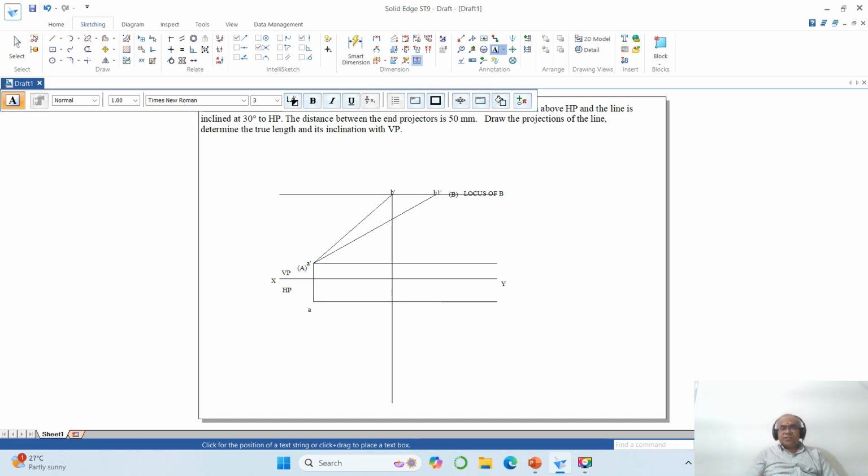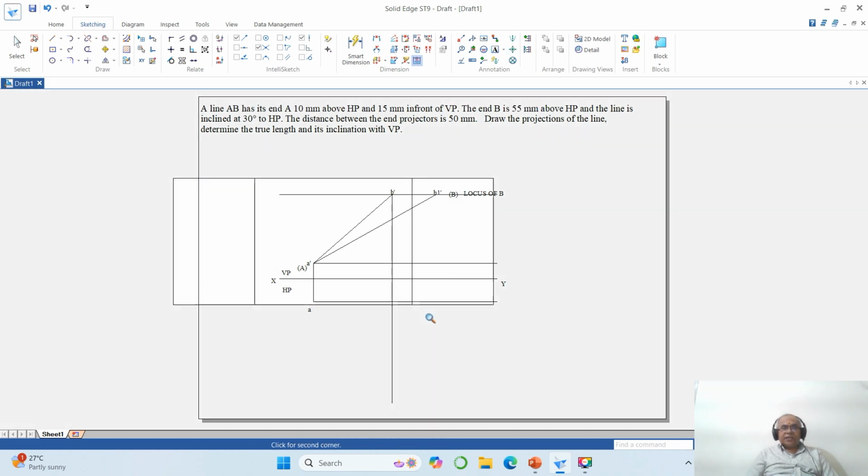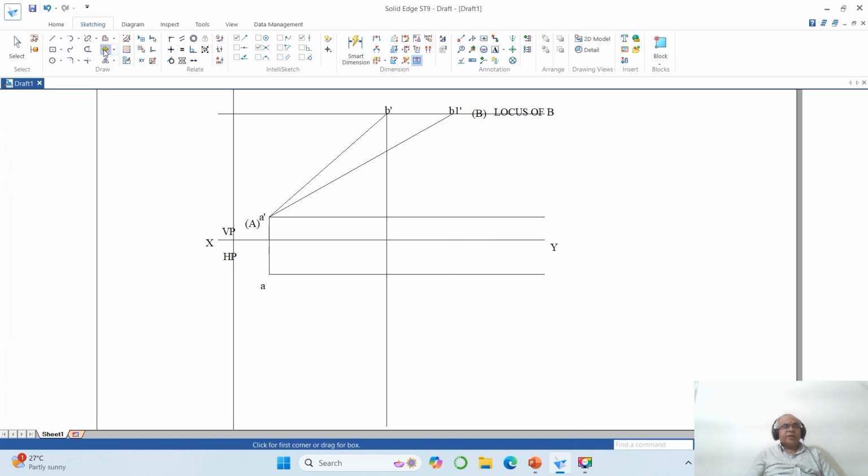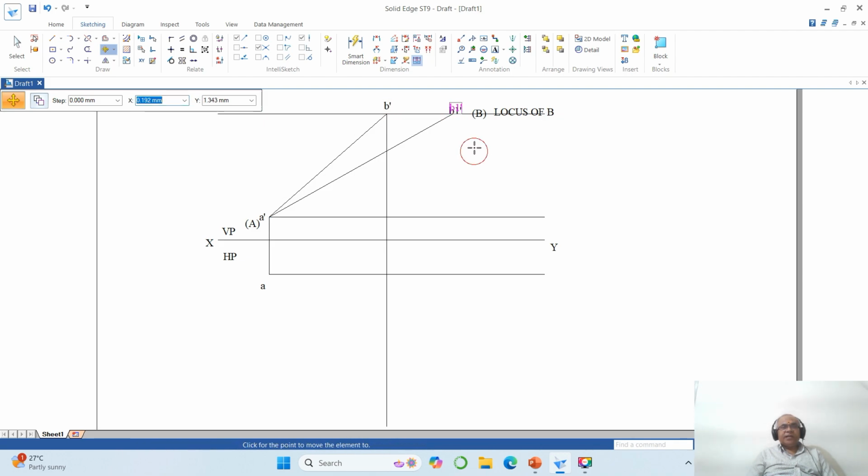Now once you do that, we are going to come nearer to the screen. So now the problem is over. Now I will go for a move command. So I will move this B dash above this line. Similarly, B1 dash above this line, capital B, then also the locus of B.